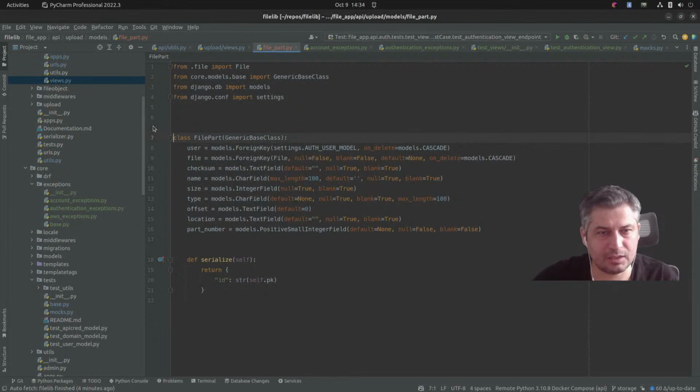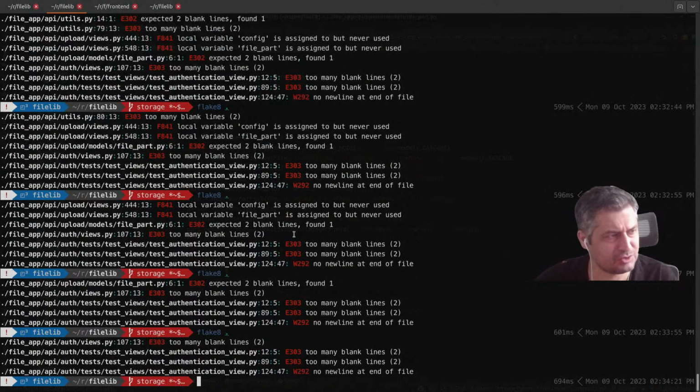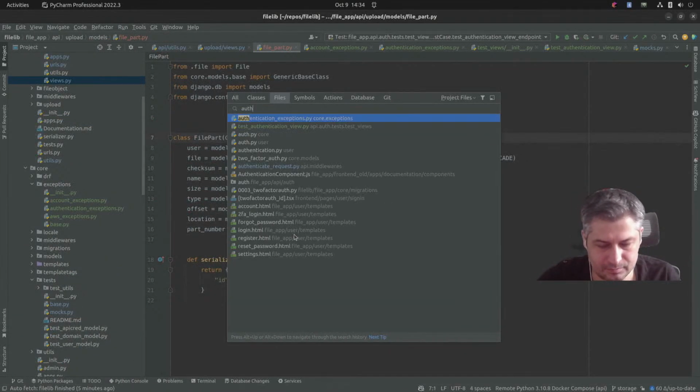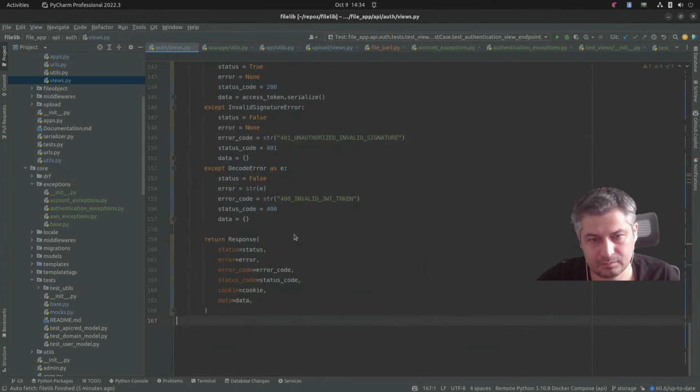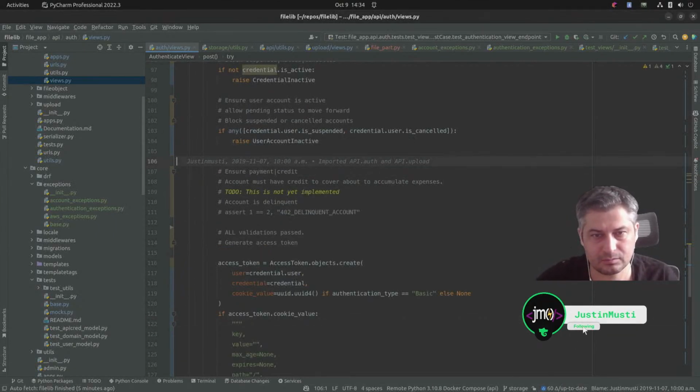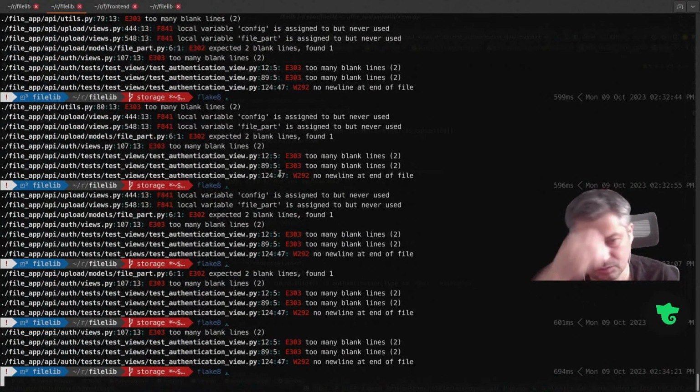Like this here, why? This is throwing me off. It looks like there's 2 lines there, but it's not 2 lines. Out of views, too many lines. What line was it? 107. Should be good to go.